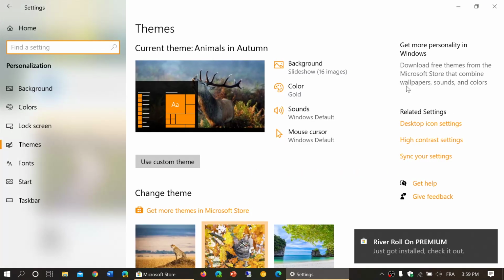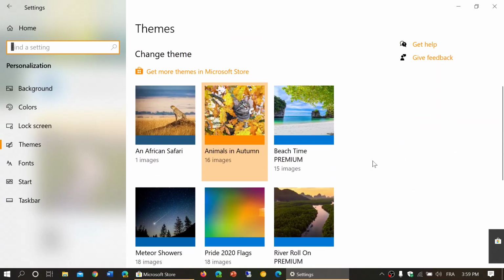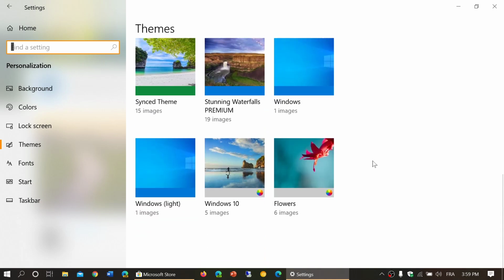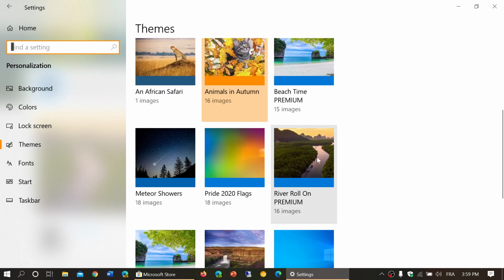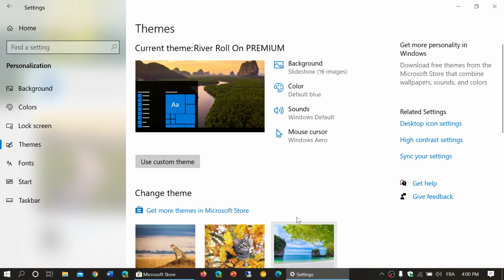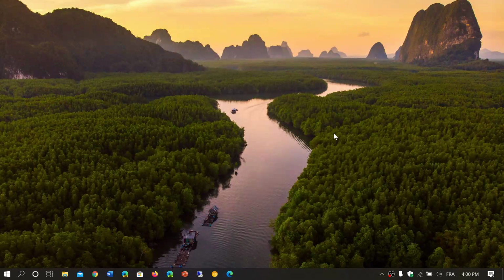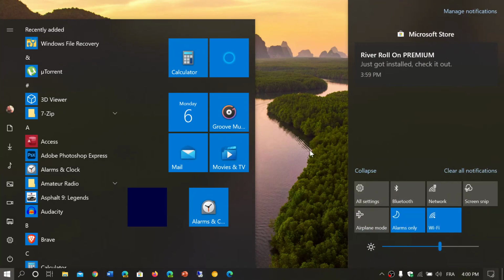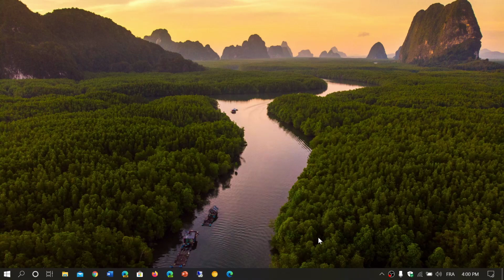It brings you back to the Settings app. And in the settings, you'll see that in your list of different themes, the one that you downloaded is going to be part of it. And here it is, River Roll On. If I double click on it, it will change my theme. So here we go. It changed a little bluish in the taskbar. If we look at the background here, now we have a different themed wallpaper. The accent colors are changed, the buttons are blue. It changes a lot of the aspect of Windows every time you use one of those themes in your PC.